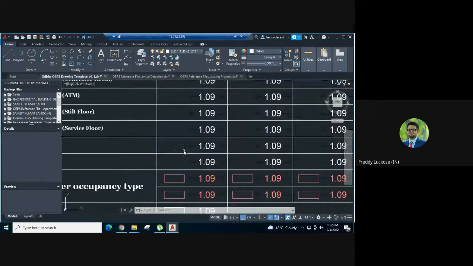And they have two components. One is the polygon that denotes the area of the floor that you have to make in the floor plan, and the dimension part denotes the height of the stilt or service floor that you have to denote in the sectional elevation.